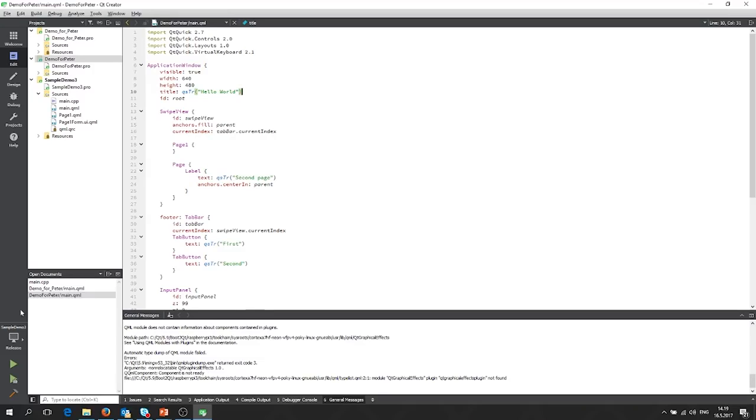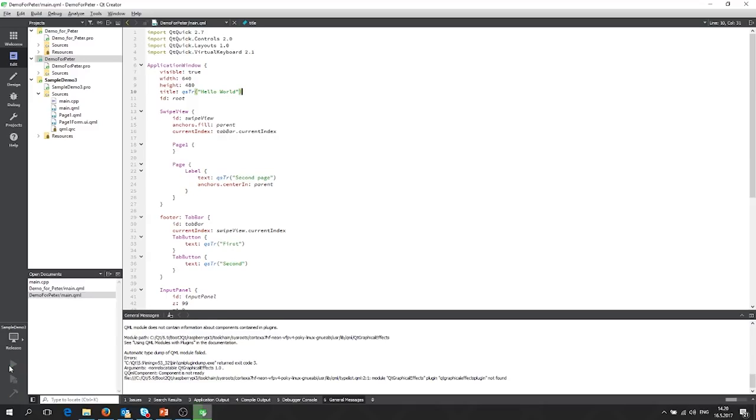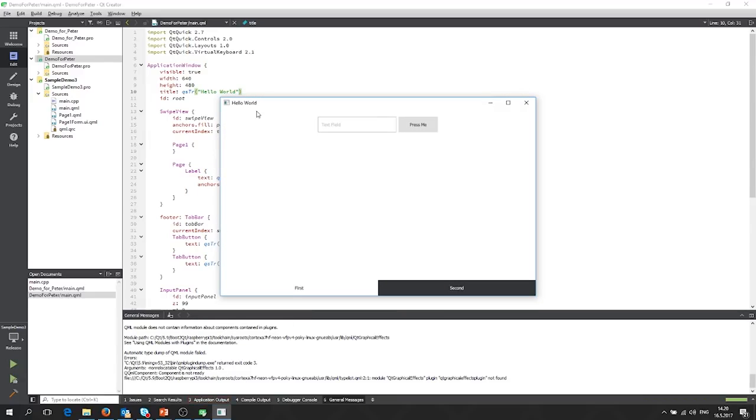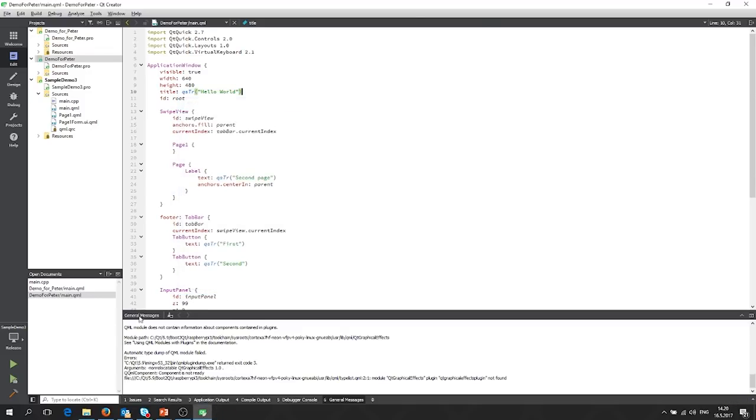So first we will try to run the application in the desktop environment. We have set it to release and we can run it. It compiles the application and we can see it here on the screen. So this is what the very simple basic default template application looks like. It runs just fine, so let's close it.